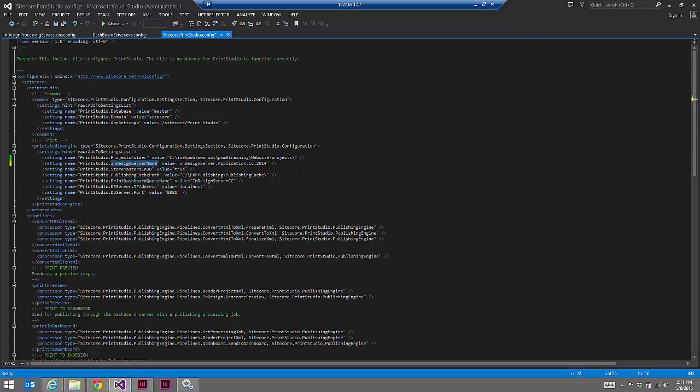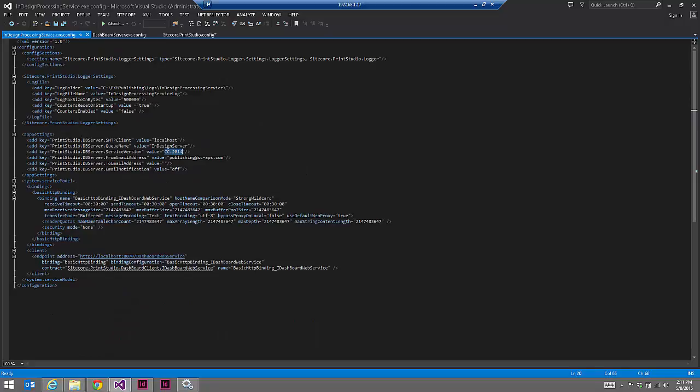Now, the InDesign server name, this actually reflects the name and version of the application that we're calling. So this is very specific, has to be correct to the version of InDesign server that you are using. Your print dashboard queue name does not, however, it does need to be consistent between the two. So here in my InDesign processing service, I've been running PXM and older versions for a long time. I just tend to keep InDesign Server as my queue name to avoid having to change it through upgrades.